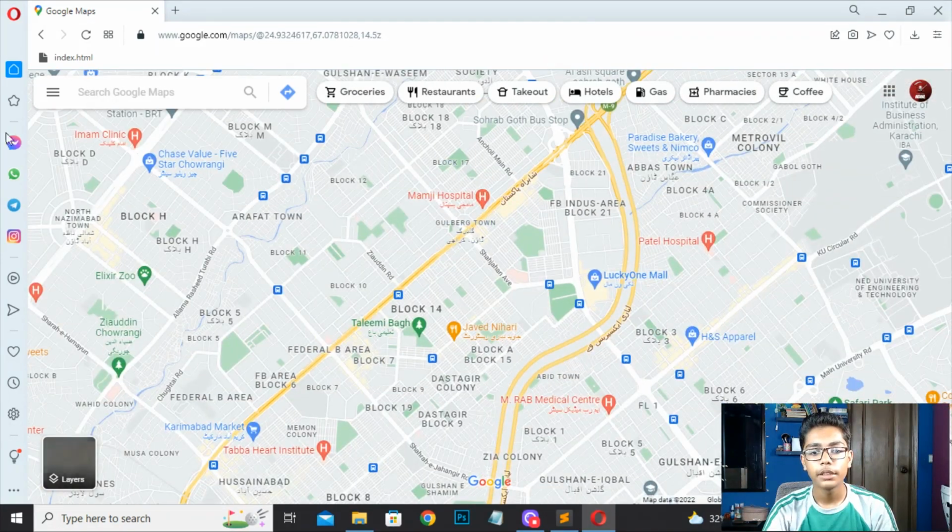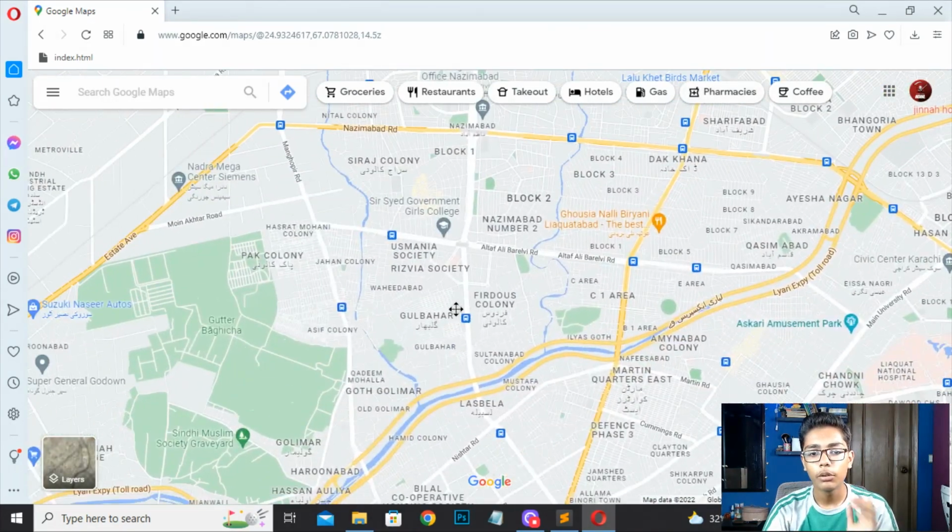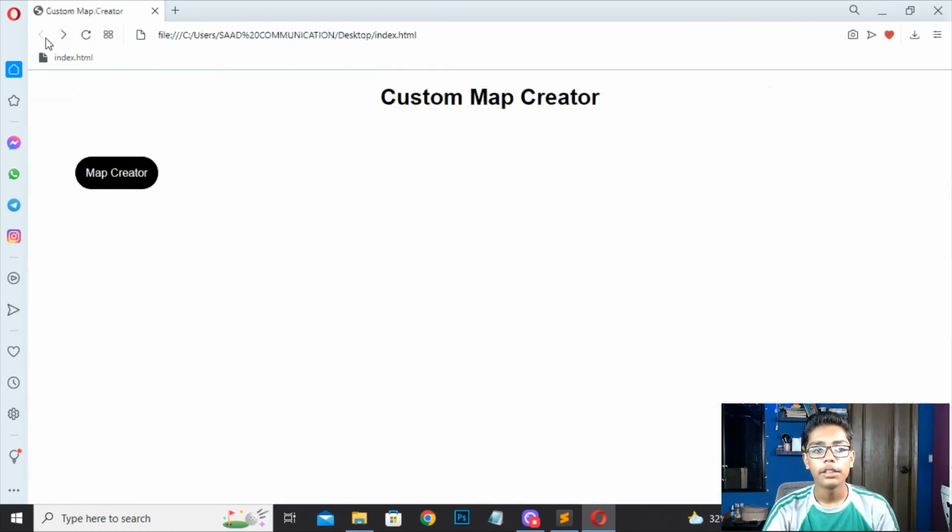So like that you can build this, and I hope you understand how to build this amazing Google map using CSS. We have also used some HTML, but we have worked mostly with CSS. So I hope you understand how to build this custom map creator in CSS.